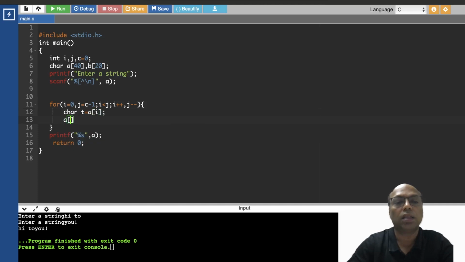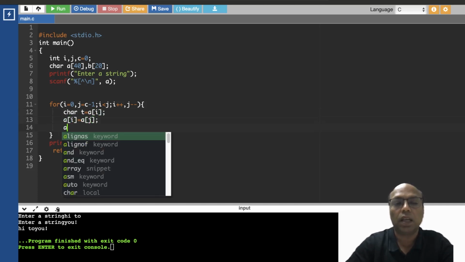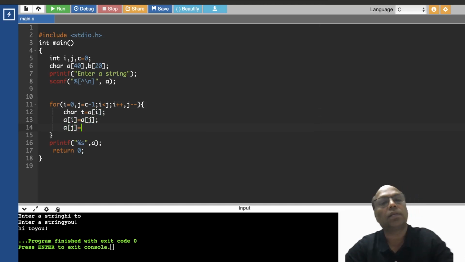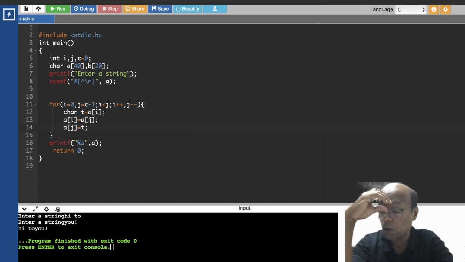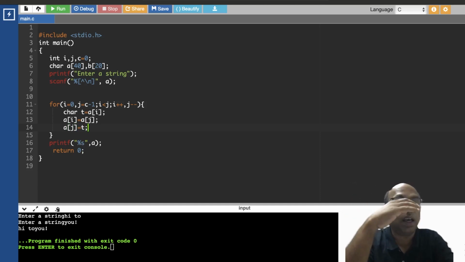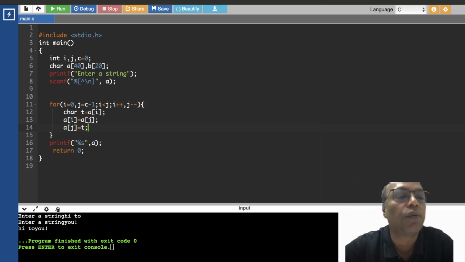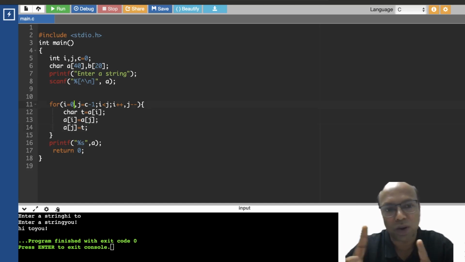A of i is equal to a of j, and a of j is equal to t. Done. This reverses the whole, but remember c is the count. We need to count. We have not counted so far. Now the c, this is the beginning. For the first word, the beginning was 0. For the next word, the beginning was not 0.